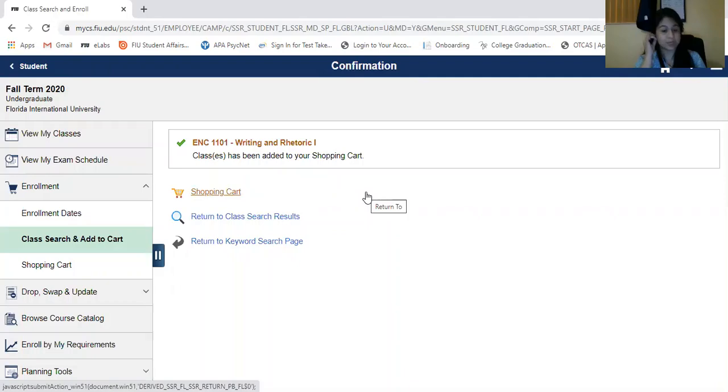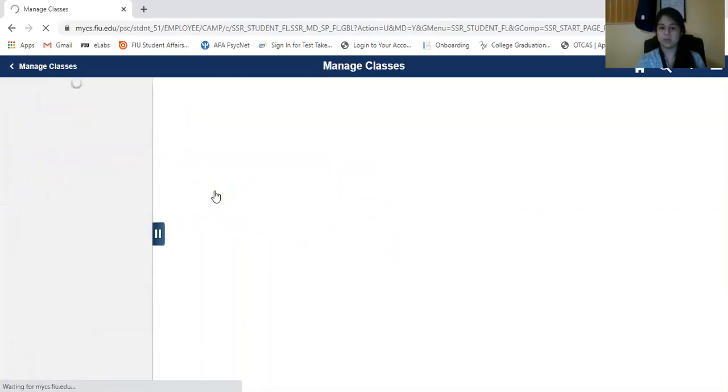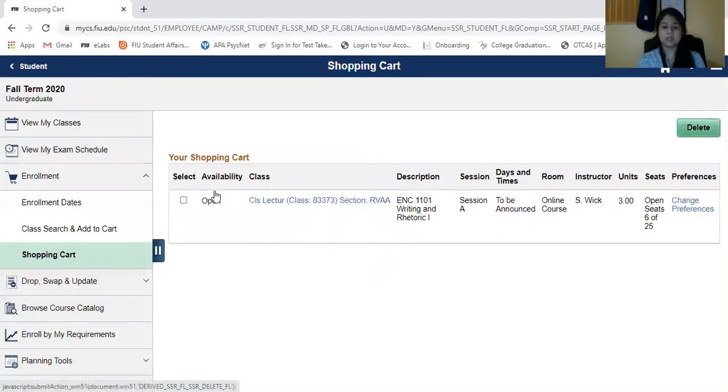Now, be wary that just because it is in your shopping cart doesn't mean that you are enrolled in it. So if you really want this class and you want to make sure that it doesn't run out of seats, go ahead and click on shopping cart so that you can enroll in it. So what you would do is make sure that this is the course you want, check off here, and then you would be able to enroll.